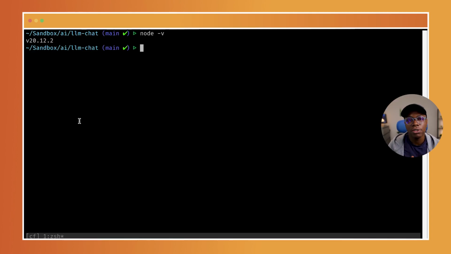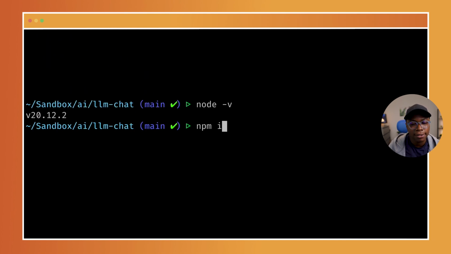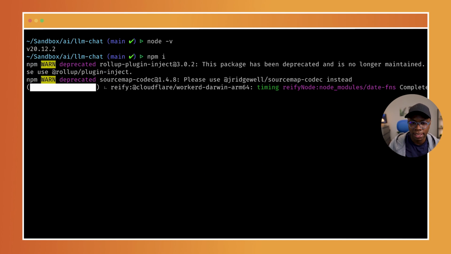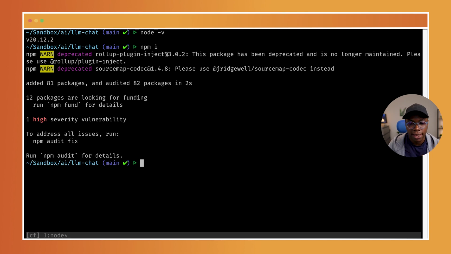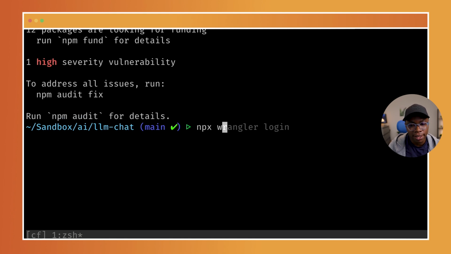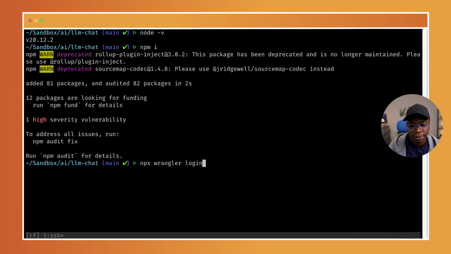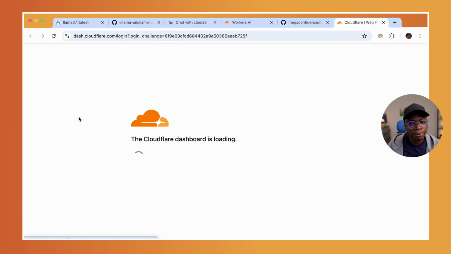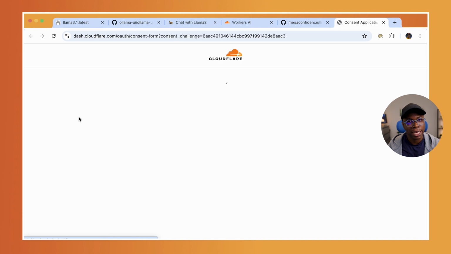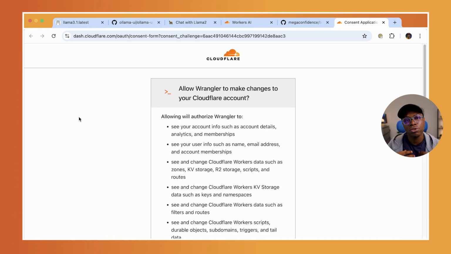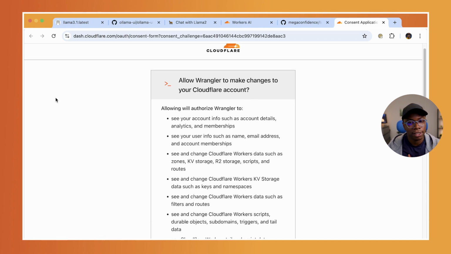I have Node installed. So the first command I'll be typing here is npm i, and that is going to install the dependencies for the LLM chat application. Then the next thing I'll do is type in npx wrangler login, and that is going to connect my application to my Cloudflare account. Remember, the AI models we'll be using for the deployed app are hosted on Cloudflare. So we need to link the chat UI to Cloudflare Workers AI, and you do that by typing npx wrangler login.